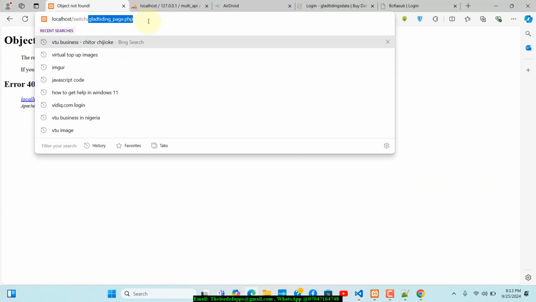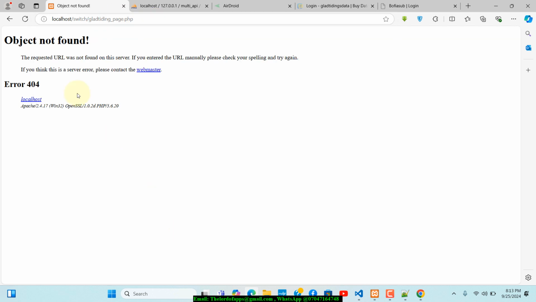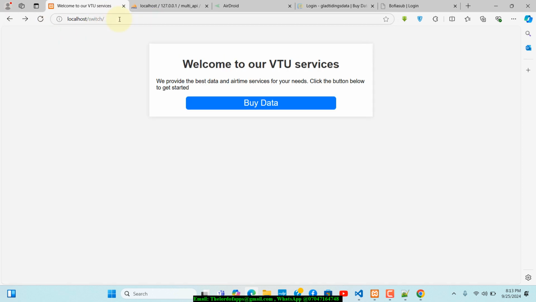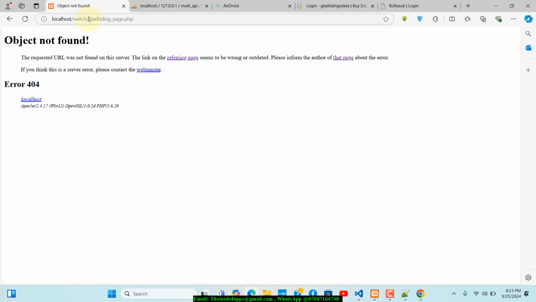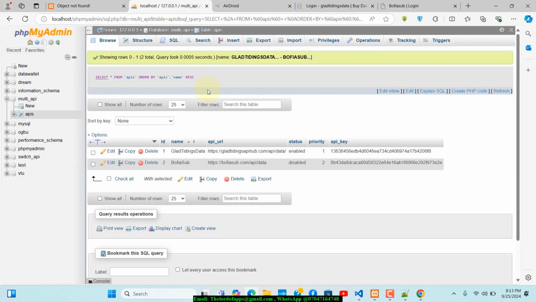And you see that it redirects to the Glad Tidings page. Okay, so I want to go back to this page again. If I refresh and I hit buy now, it takes me to Glad Tidings right here, and that is because if you check our database right here, you see that Glad Tidings data is actually enabled.